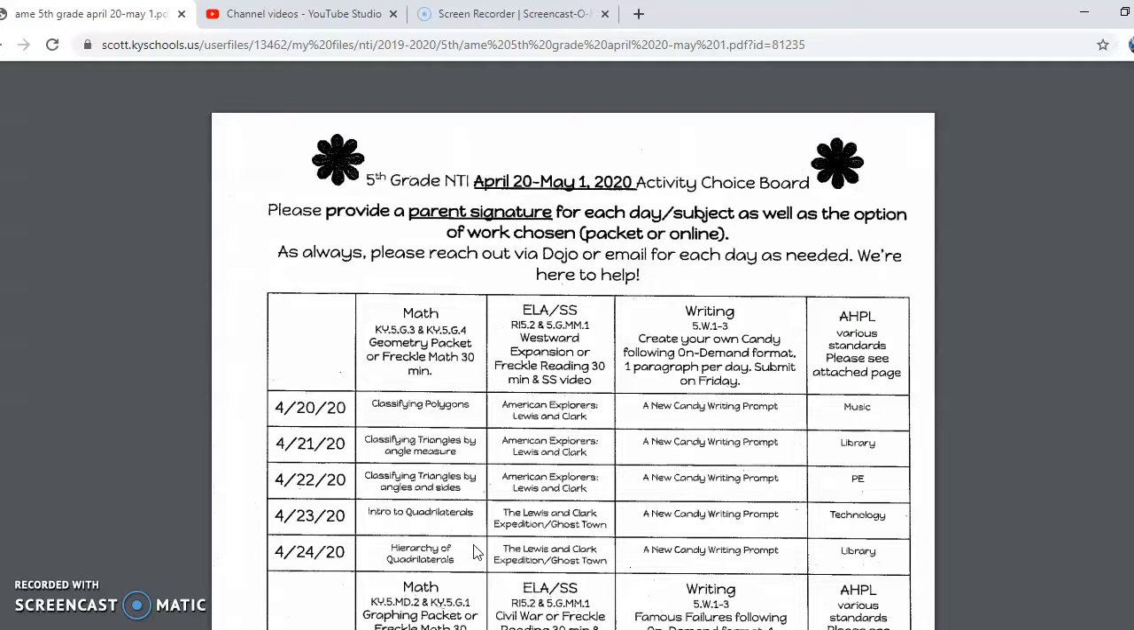It's April 24th. Today's work includes your hierarchy of quadrilaterals page, finishing up the Lewis and Clark Expedition and Ghost Town pages, finishing your new candy writing, and your apple of the day is library.